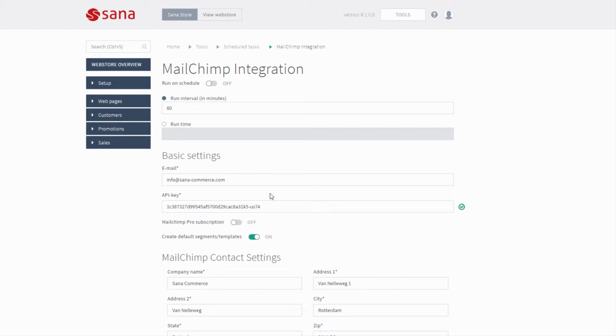As with any other scheduled task in Sana admin, you can set up whether the MailChimp task should run automatically according to the configured schedule or it should run only manually when it is needed. Then enter the email address of your company. This is the email that is used for your MailChimp account. I have already entered the API key of my MailChimp account. The MailChimp Pro subscription option should be enabled only if you use the MailChimp Pro plan. If you use the MailChimp free plan, then this option should be disabled.